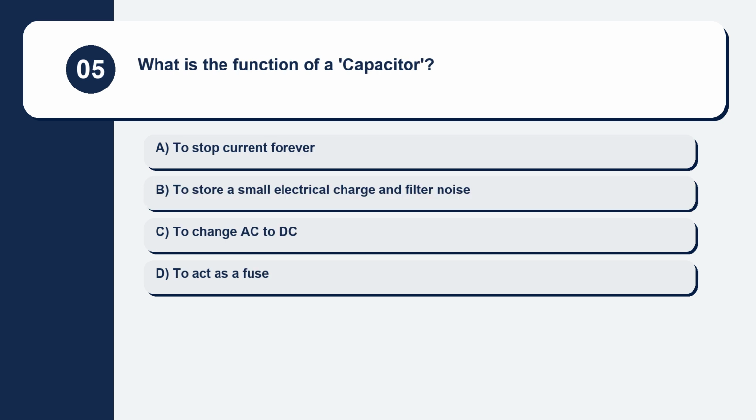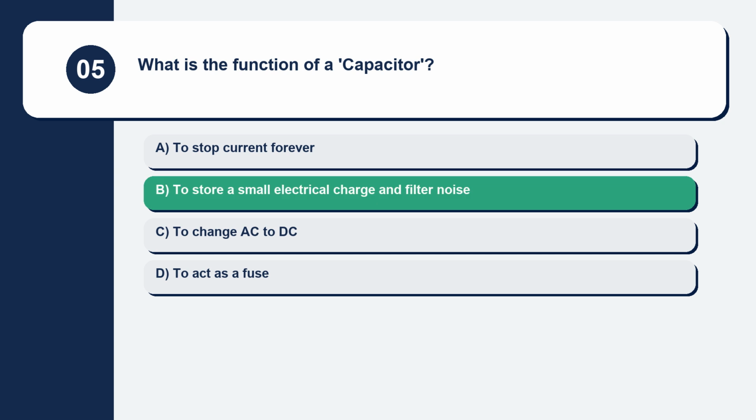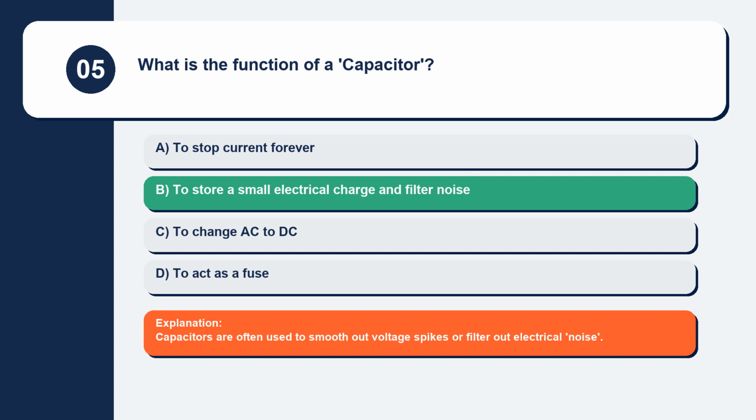Question 5. What is the function of a capacitor? To stop current forever. To store a small electrical charge and filter noise. To change AC to DC. To act as a fuse. Capacitors are often used to smooth out voltage spikes or filter out electrical noise.